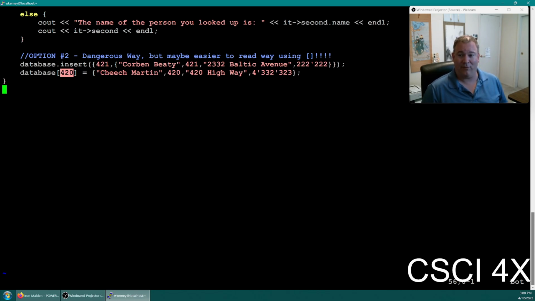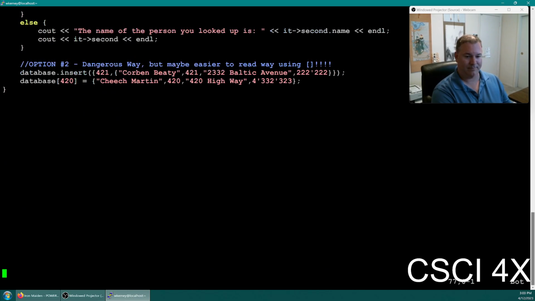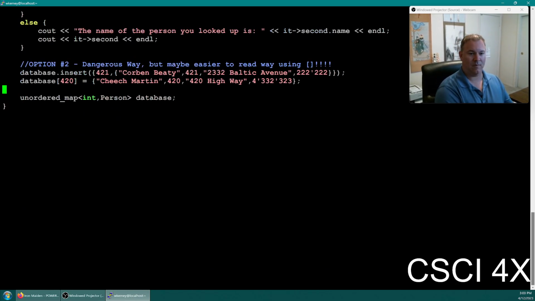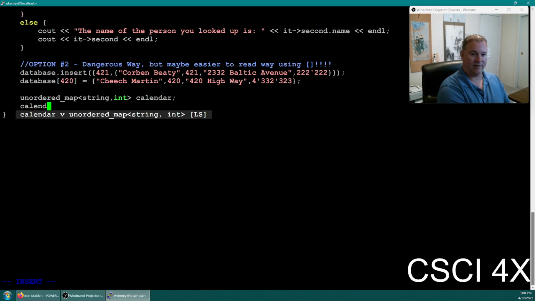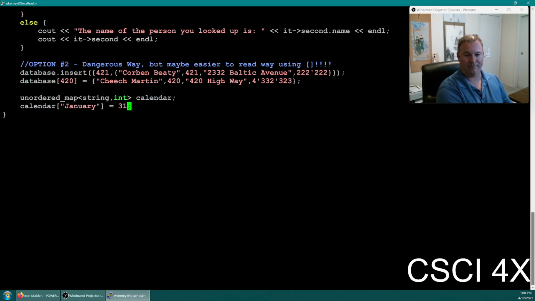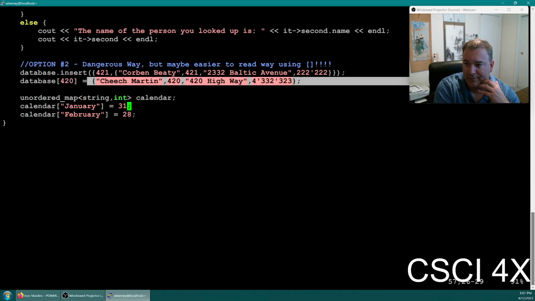Now note that when you do an associative array, an unordered map, the keys do not need to be integers. If you had a database like this, then you could say calendar square bracket January 31. And so on and so forth. So in this case, it's mapping between a string and an integer. With our people up top, it maps between an integer and a person record.